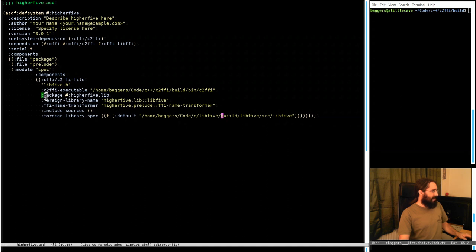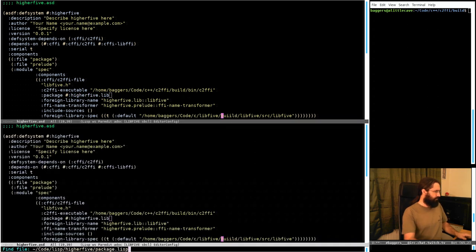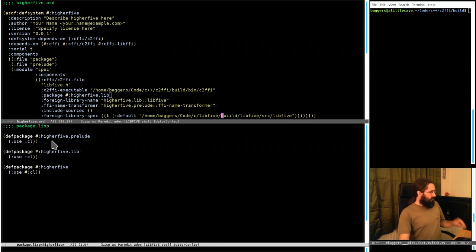It says that the package that the generated stuff is going to be in is higher5.lib. So let's have a look. Let's go and look at the package file. So we can see higher5.prelude, higher5.lib, and higher5 itself.